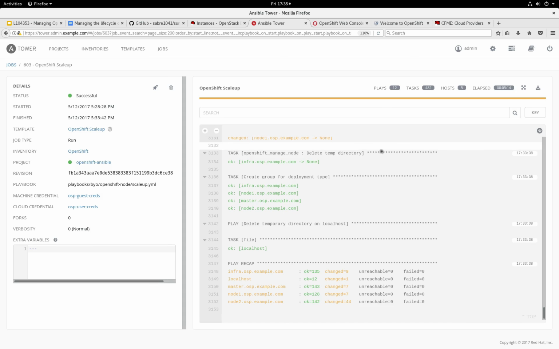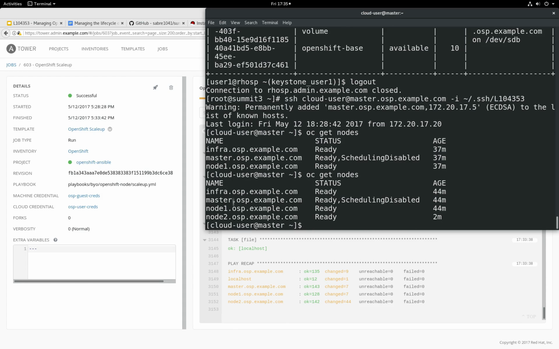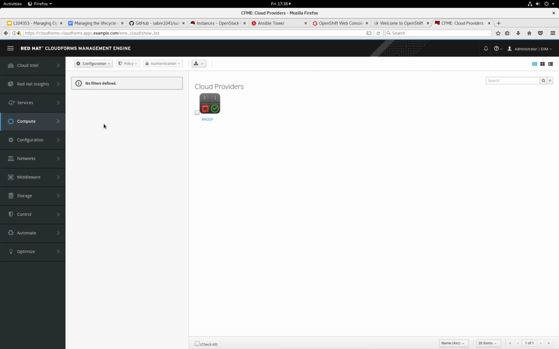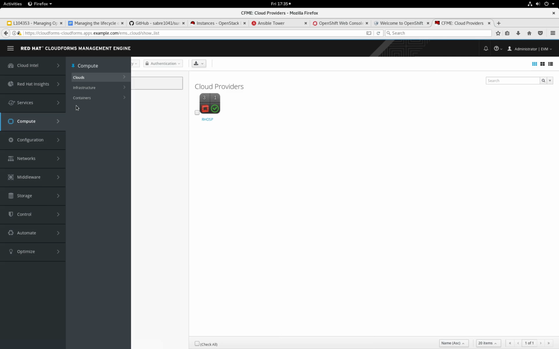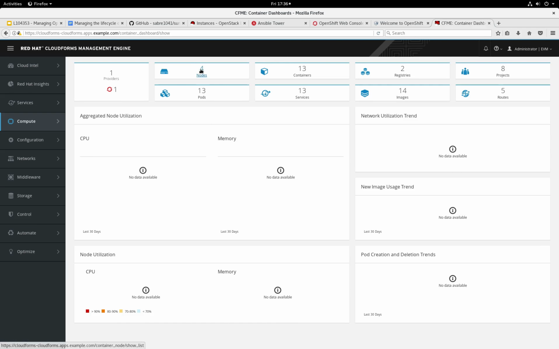So the scale up job just finished. It took a little bit over 5 minutes. First, let's check the master. We'll do a get nodes again. And there we go. We see node 2. And if we'd like to dive a little bit deeper, we can come over here to our CloudForms instance and take a look at our container provider. We should see that we now have 4 nodes.